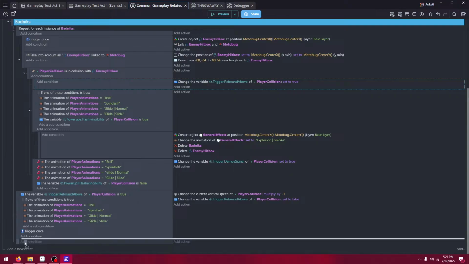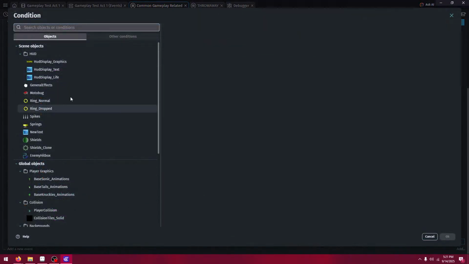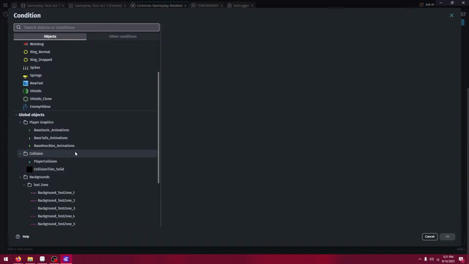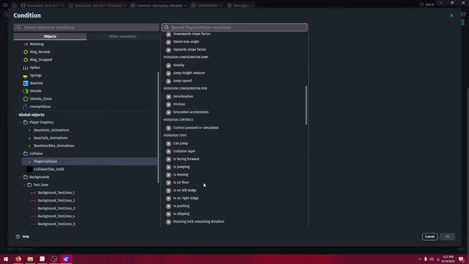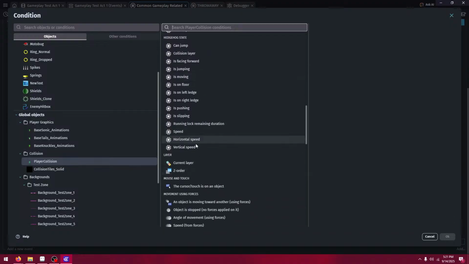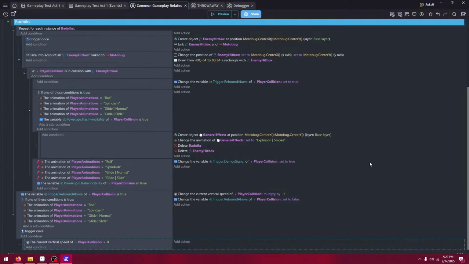I want it to be... Checks if you can rebound. I want to check if your vertical speed is greater than 0, so you should be coming down.